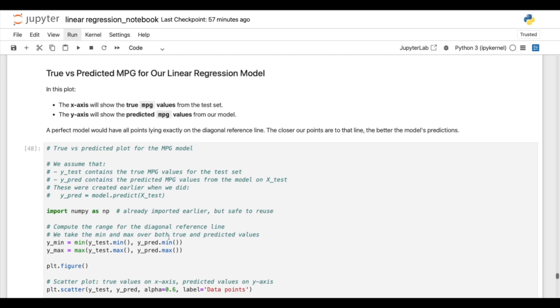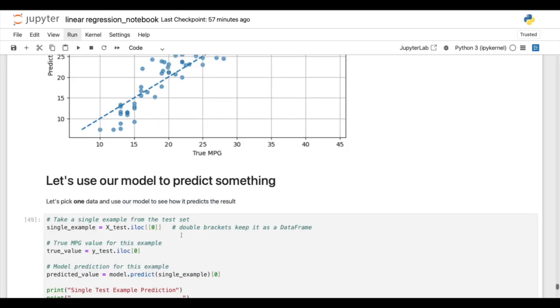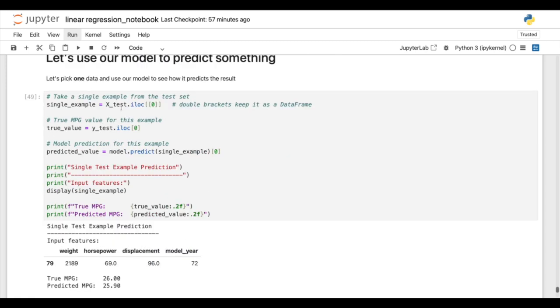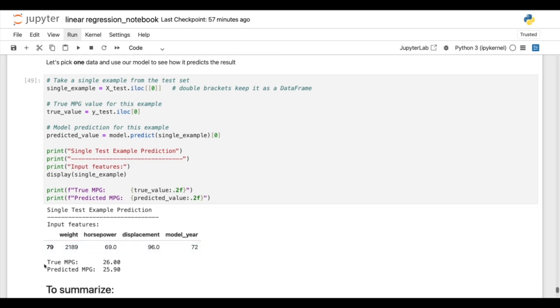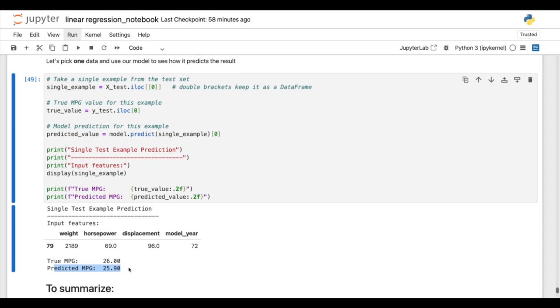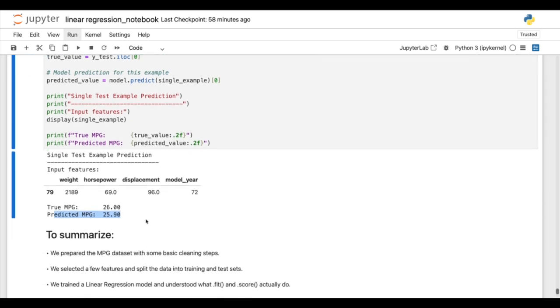And finally, I use a single test example to show how close the model's prediction is to a real world MPG value. In this example, the true MPG was 26, and the model predicted 25.90, which is not bad. It's quite close.